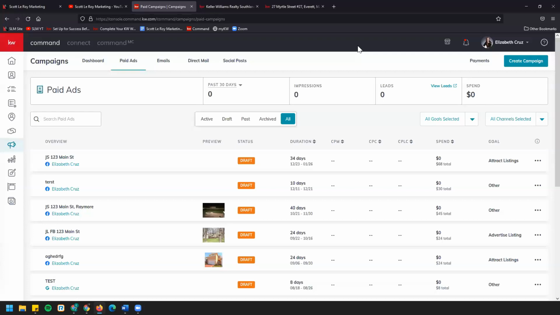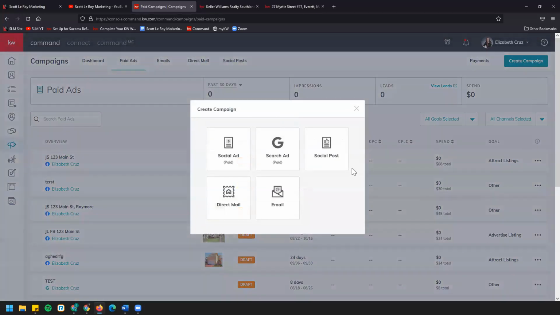Facebook post scheduling is something completely different from paid ads. But yes, if you want to do post scheduling, it's called social post.